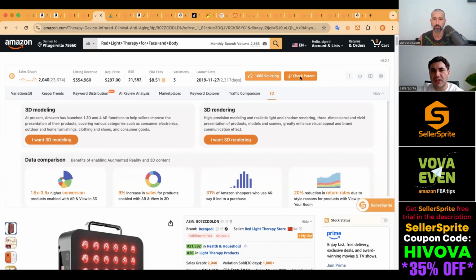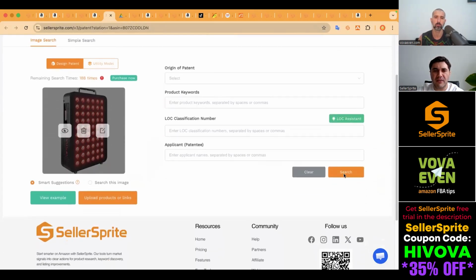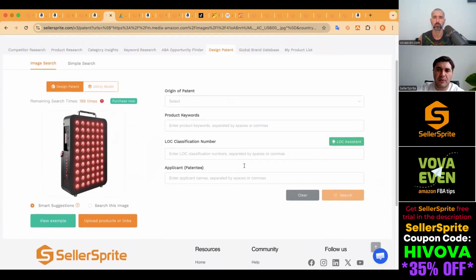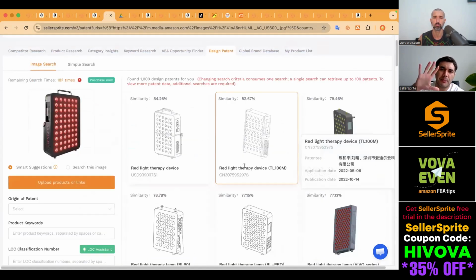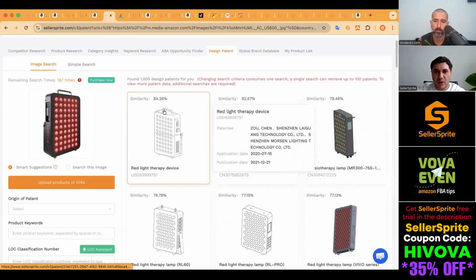Okay, we also checked 1688 before. Lastly, we can see the patent check. Click it. If this product has a design patent, we are going to find it and show you. Click it, search now, and then we analyze the global database to see whether this product is patented. Okay, we find that this guy patented this product.